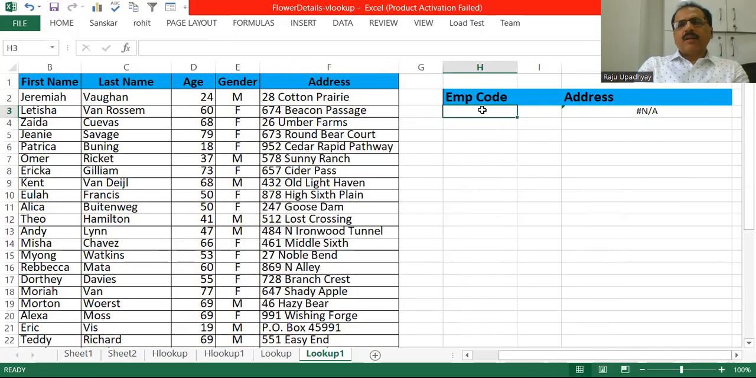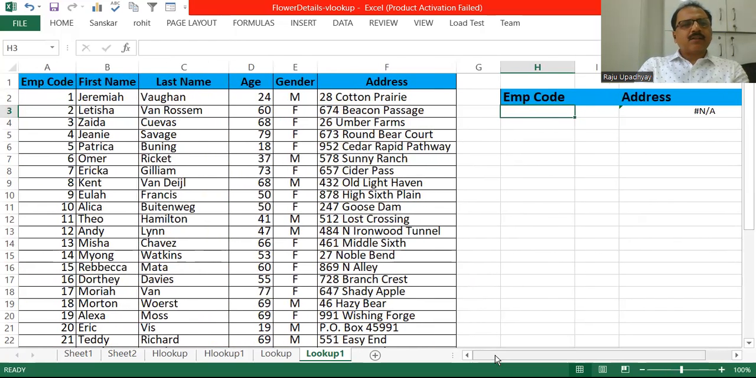Right now, I have not entered any employee code. So let us enter the employee code and see whether we are getting the result or not. Let's say I'm going to enter the employee code as 10, whose address is 247 Goose Dam. So I'm going to enter 10 out here. If I hit the enter key, I'm getting the corresponding address.